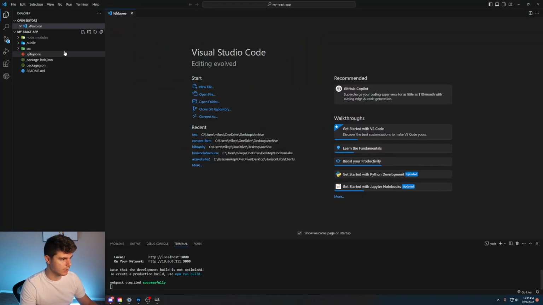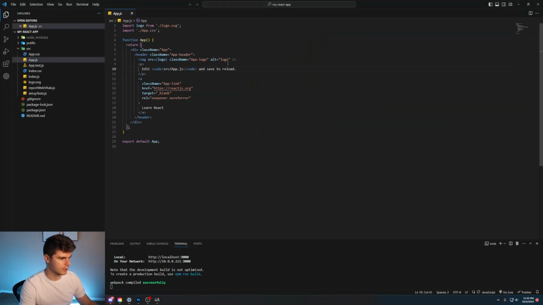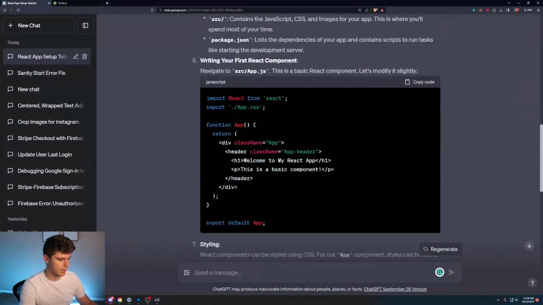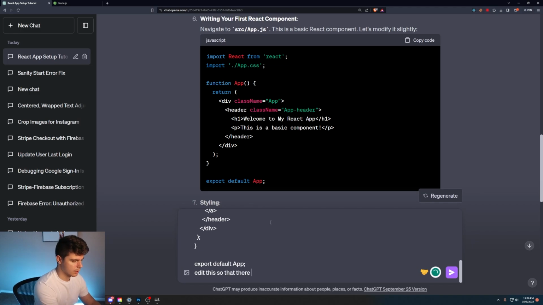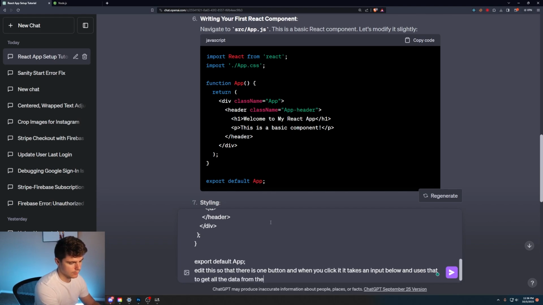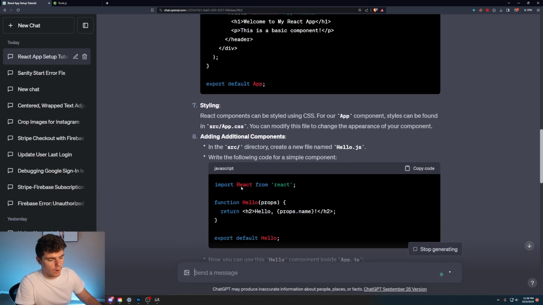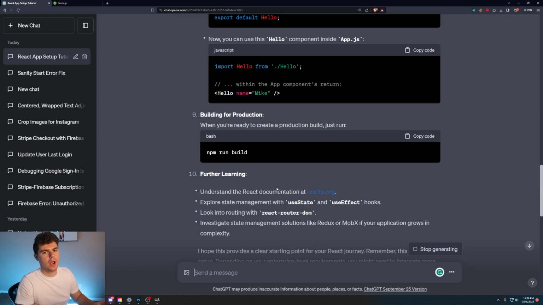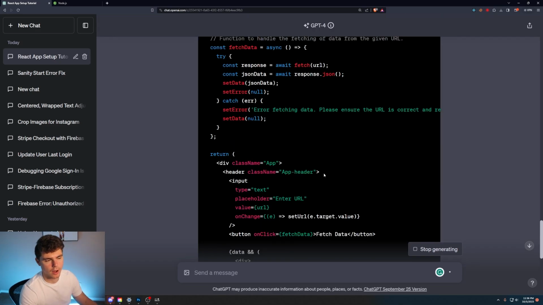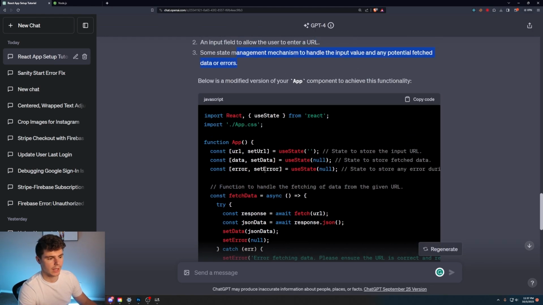But then from here, you can literally come into here and say, okay, here's my app.js, Control A, Control C, come back into ChatGPT and just say, edit this so that there is one button. And when you click it, it takes an input below and uses that to get all the data from the URL in the input. So I'm basically just explaining what I want to happen when there's a button and an input and you click on the button. I want a button here to do this thing and do this kind of function, and just keep doing that until you get what you want.